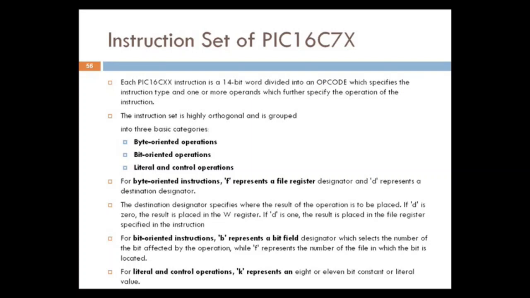Today we shall look at the instruction sets of a big family of microcontroller processors. Each PIC 16CXX instruction set is otherwise called a mid-range PIC microprocessor. The instruction length is typically a 14-bit word, which is divided into the first part, the opcode, which specifies the instruction type, and the second part, the operands. The operands may be one or more, which further specify the operation of the instruction.